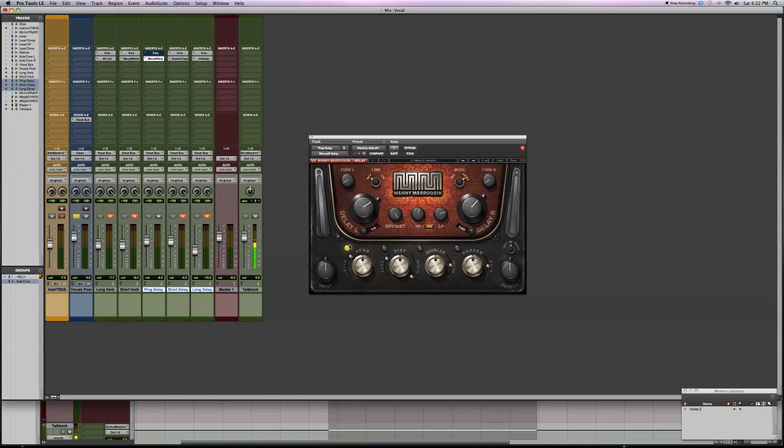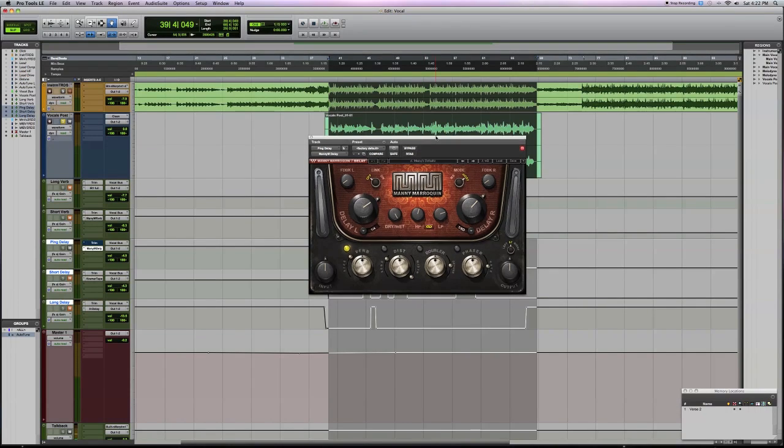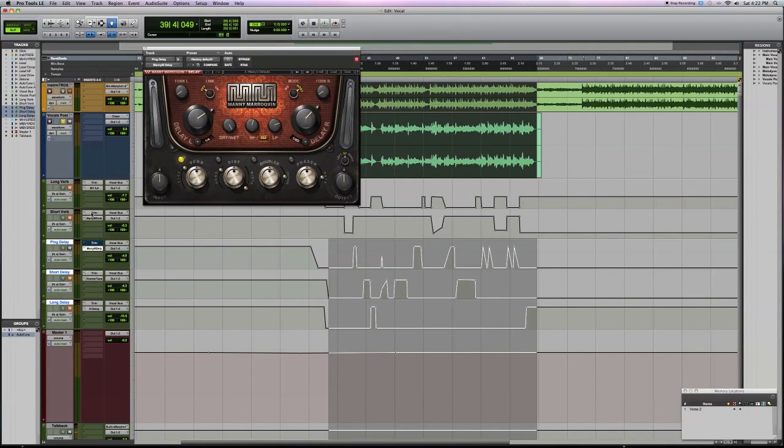I also decided I want to add a little bit of reverb to it, so that's how I've set it up. Switch back over to the edit window and show you how I've automated this to come in. Switch the trim back on.